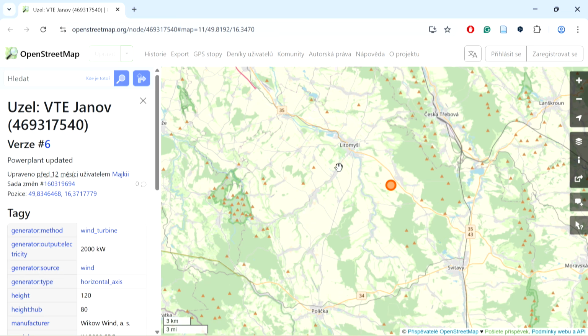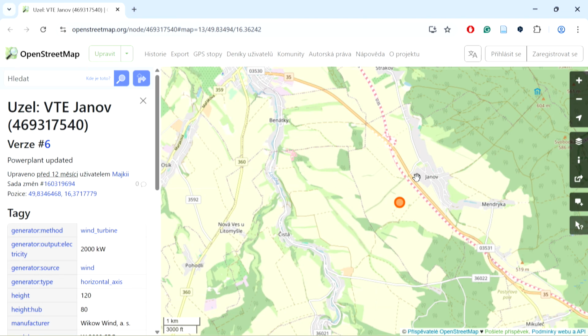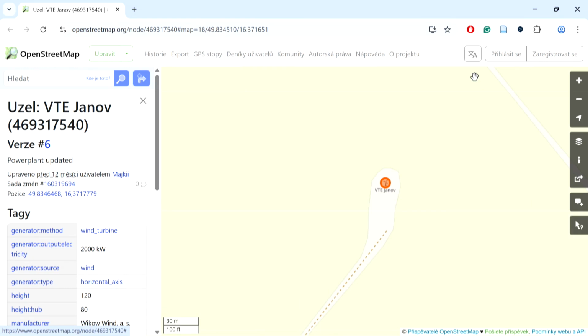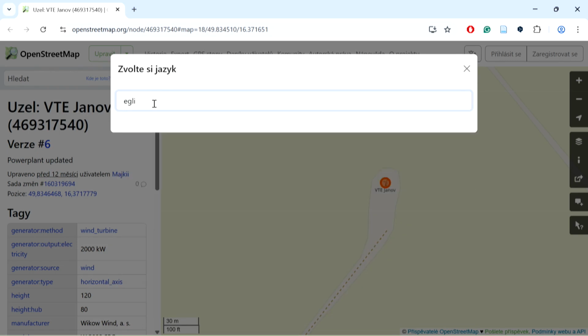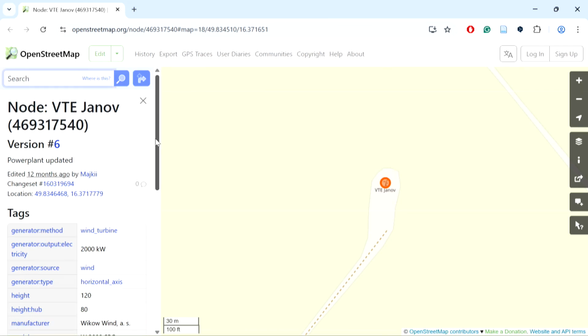It is this part, Litomyšl, that I showed you on the map, and they call it wind turbine Janov because it is this smaller village, it is the closest one. And if you just go down, okay, sorry, oh, you saw it, I didn't see it on this screen, so it is there. Of course, please, I will switch to English. My operating system is in Czech, so it shows me in my system.